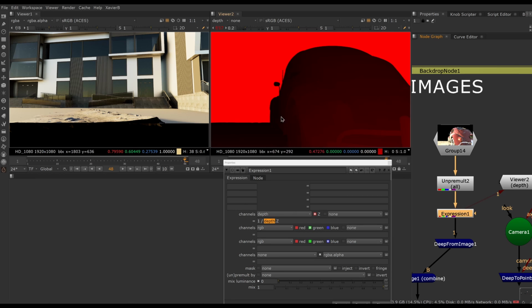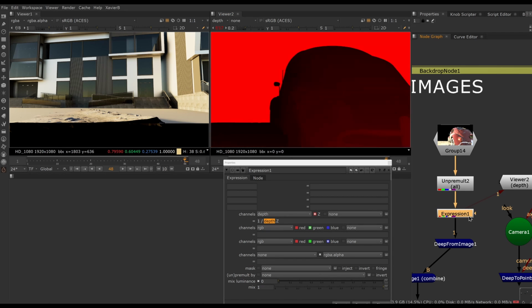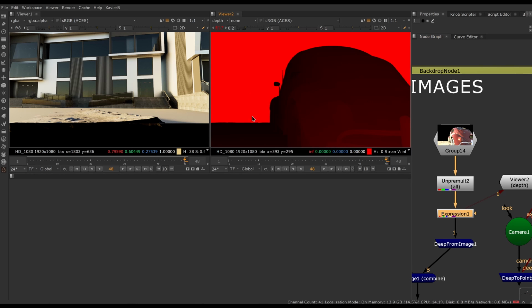The easiest way to know if your values are straight or inverted is you can see that when they're straight, the values go up as they move away in the distance, and when they're the other way around, they go down. So this is the format that deep from image is expecting. If your values are not in the right format or in the wrong channel, deep from image will not work.